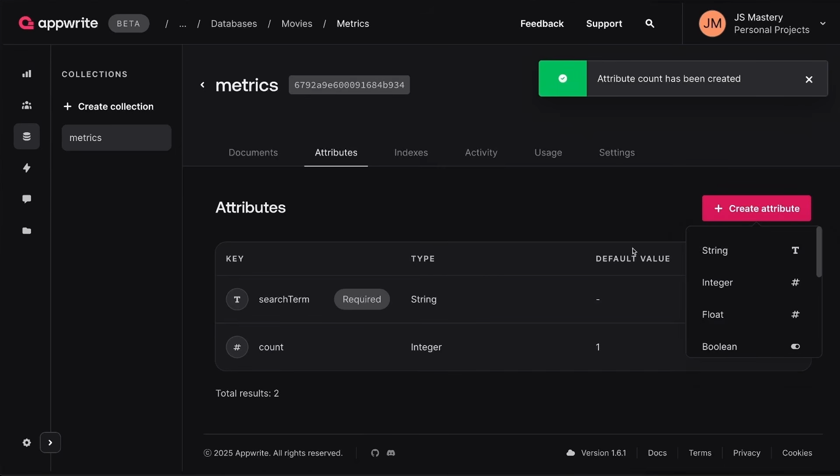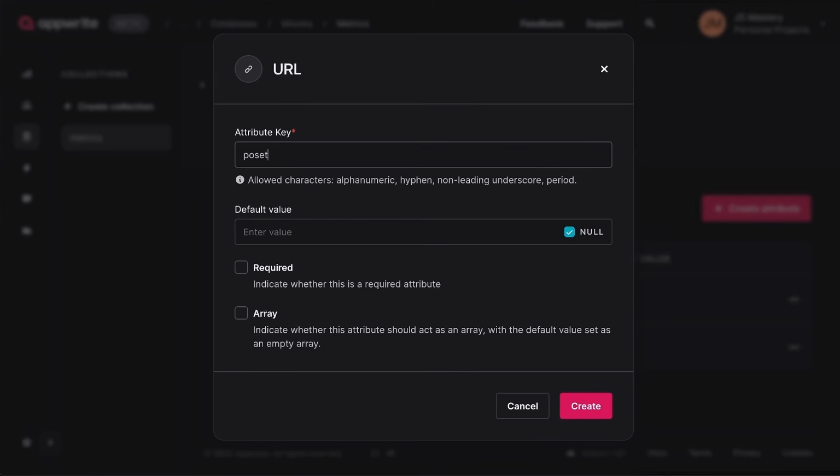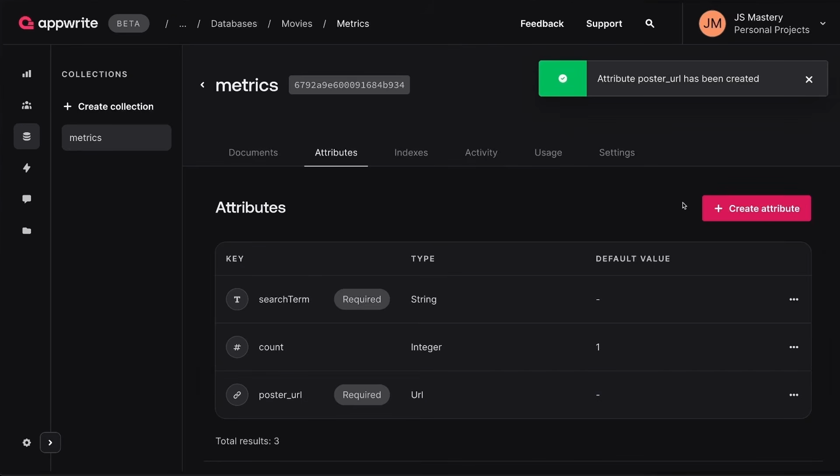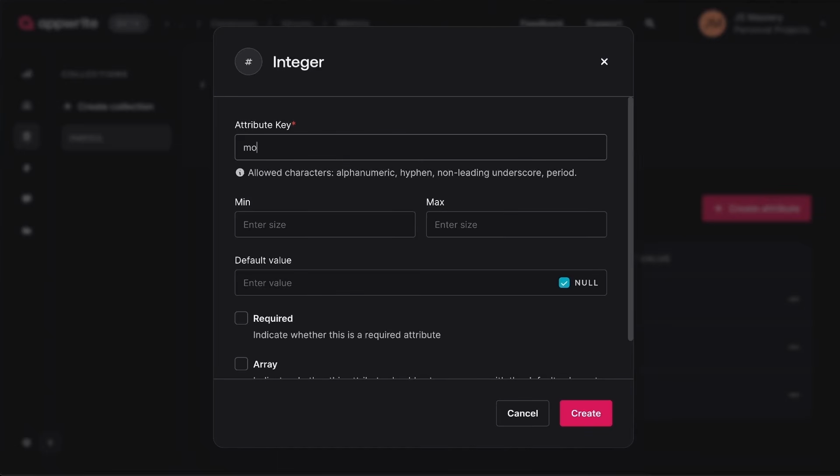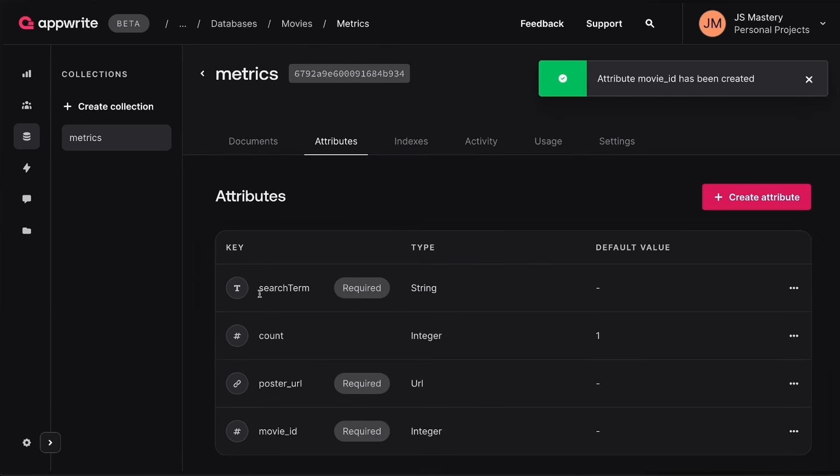After that, we can also save a URL called poster_URL and make it required so that we can immediately save the URL of the poster that users are searching for in our database, as well as its movie ID. So let's do another integer, and it'll be called movie_ID, and it'll be required. Perfect. So make sure that your attributes are called exactly like this, required, and have the same types. If you call them differently, you'll have to change how we use them within the code.